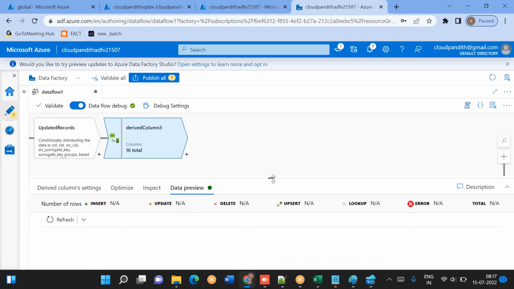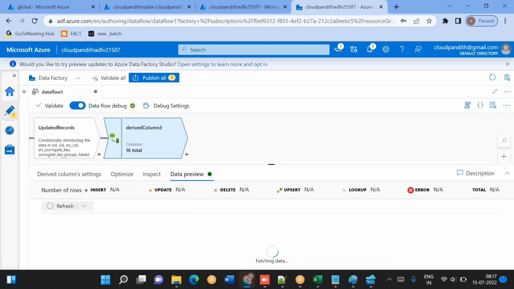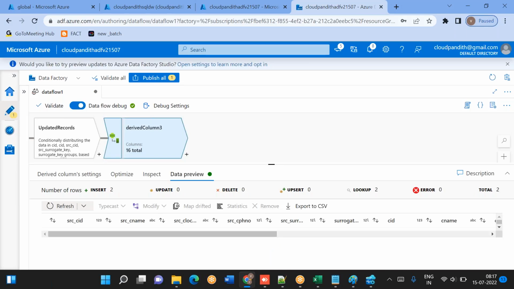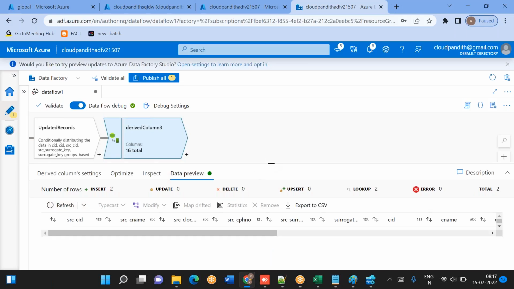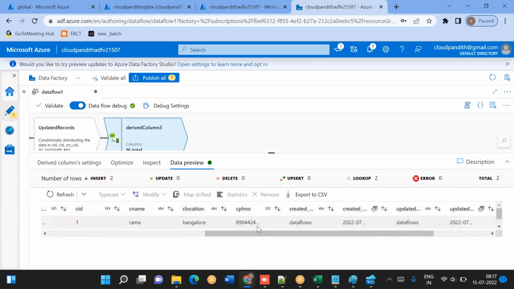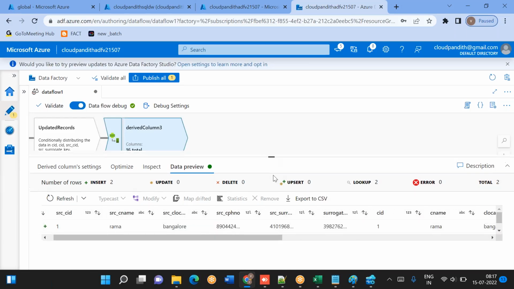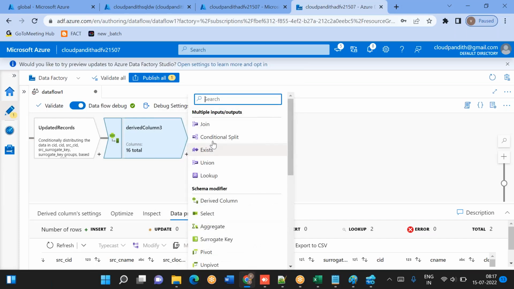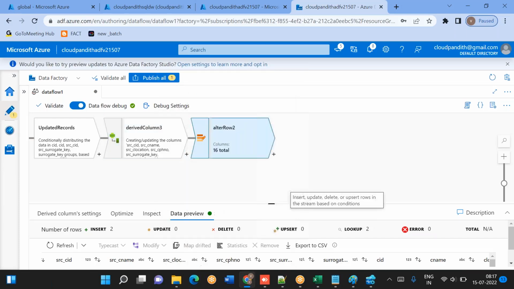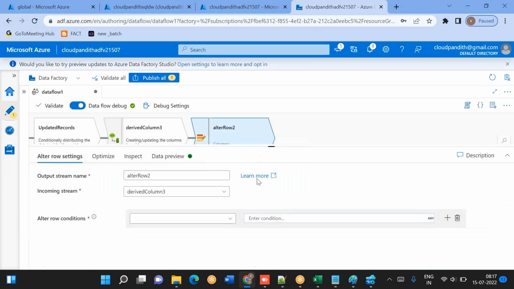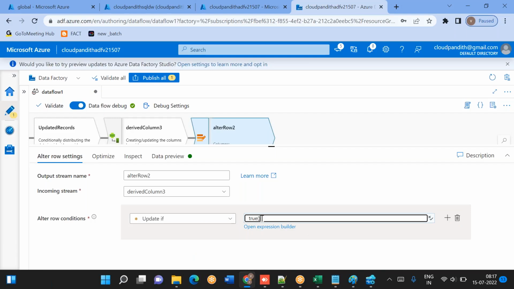Now come to data preview. Refresh this. See, you have everything. Now don't delete anything because you need all those things, I'll tell you. Now you prepare everything for the alter row. All the rows which are coming in this flow, you need to make ready for the update. Update if true. True means all the records which are coming in this flow, you must update. Okay. Clear?